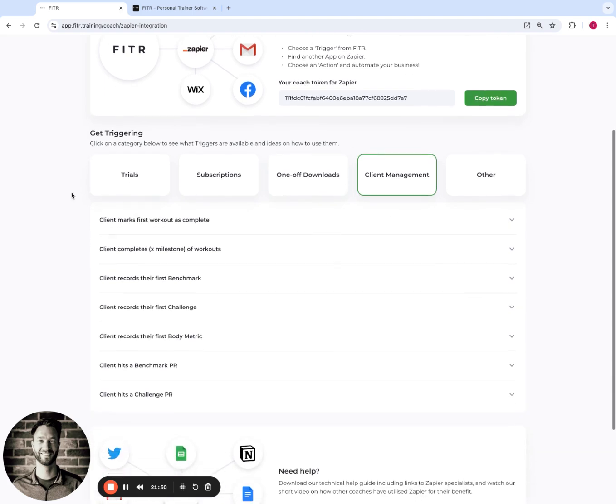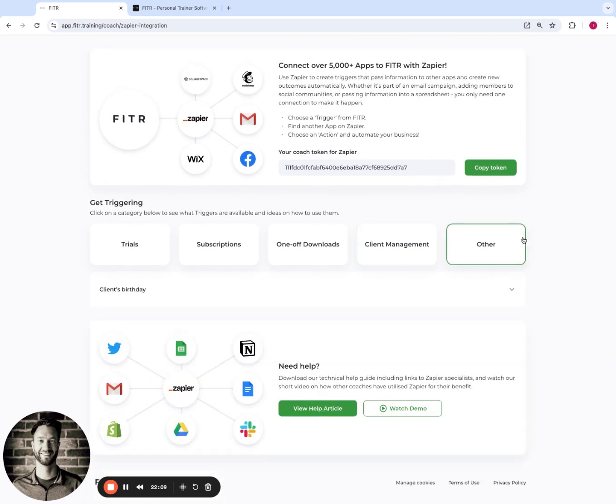We've got some really good client management ones as well. So if they completed X milestones of workouts, it could be 100 workouts. They recorded their first benchmark, or perhaps they've hit a new benchmark personal record, then that will send a trigger to Zapier, again, for you to do whatever you want. And lastly, we've got the client's birthday in there as well.